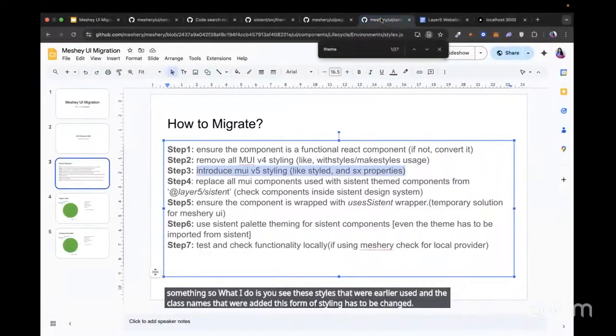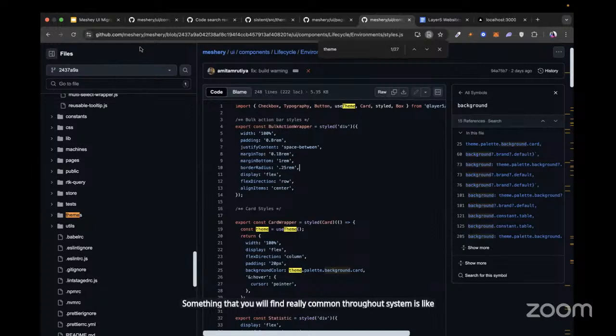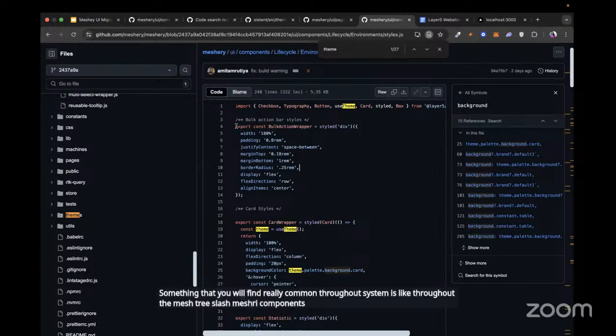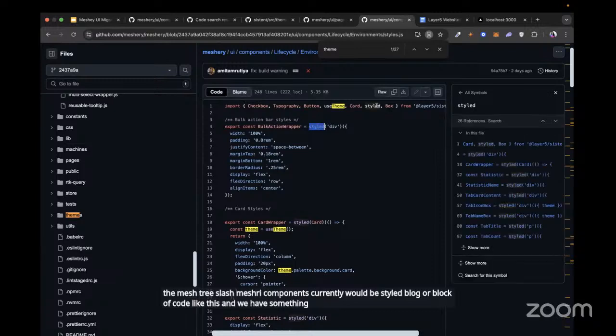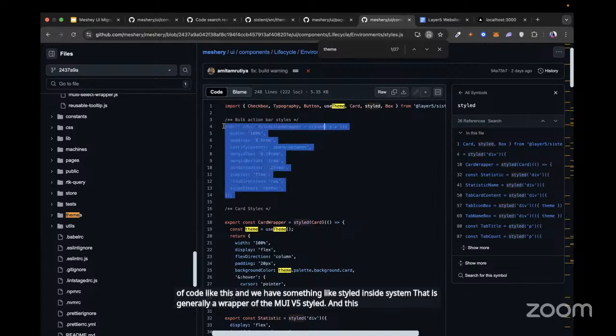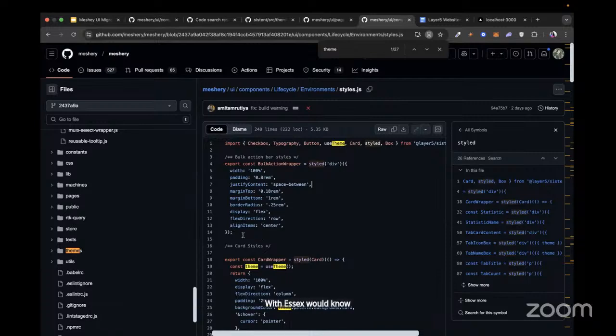Something that you will find really common throughout the Mesh3 components currently would be a styled block or block of code like this. And we have something like styled inside Systent, that is generally a wrapper of the MUI v5 styled. And this is the form of styling or CSS that you'll find. So either you can find something like this, or you'll find something like sx equals to, the sx property. For folks who are into UI and have used Material UI version 5 with sx would know, but I can share an instance of that as well.